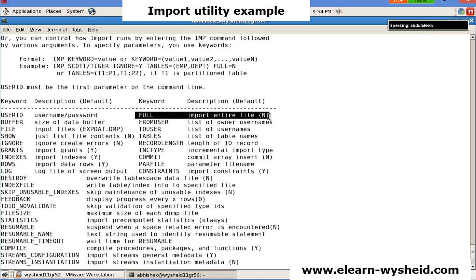Okay, and then there is an option called destroy equal to yes or no. Destroy, in the sense that when you are doing the full database import, it is going to create the tablespaces. Maybe in the previous database, the corresponding data files may be there. So if you want to drop those data files or overwrite them, then you have to give destroy equal to y.